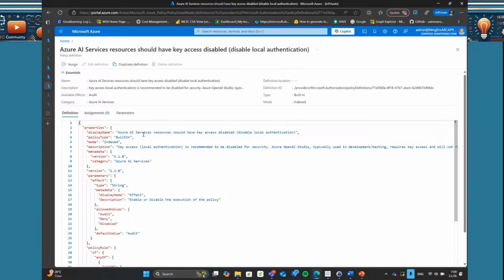So to ensure that none of your AI services has local authentication enabled, you can do it in two ways, either by Azure Policy, or you can run a PowerShell command on a specific AI service to disable local authentication, and then the only way to authenticate is using Entra ID.